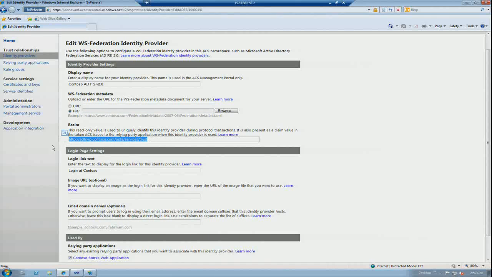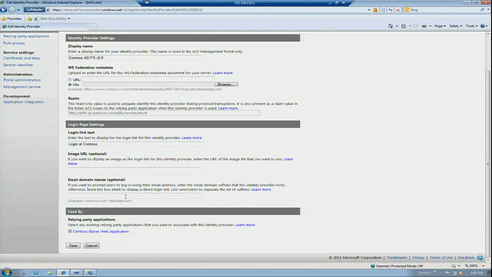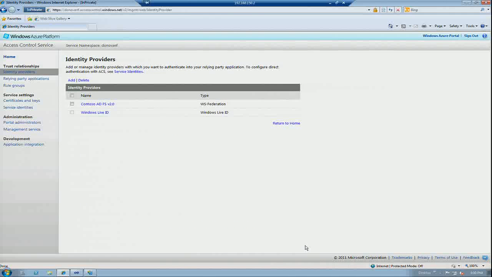The other thing we let ACS know is where the endpoint to be trusted for ADFS is. What is the security token service endpoint? So we give it the endpoint to be trusted, and that's it. Everything else that needs to be known by ACS about ADFS is in that federation metadata. So it's really simple. We click save, and the magic happens behind the scenes. It's just that easy to set up an identity provider with Access Control Service.